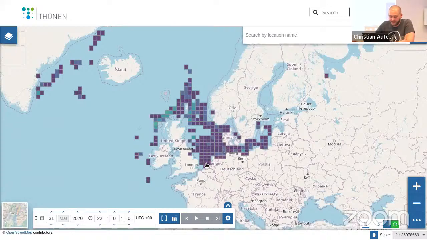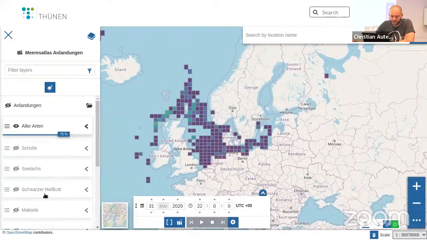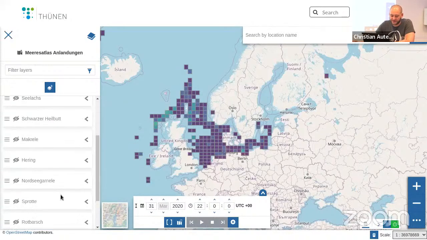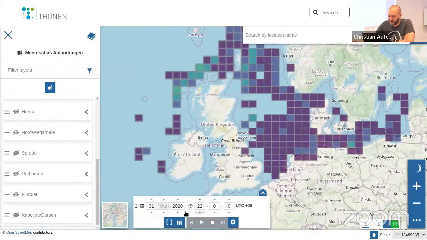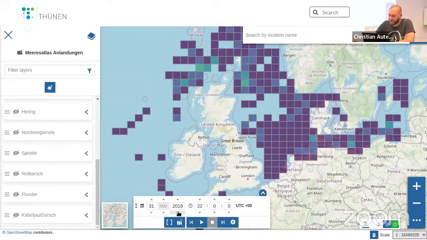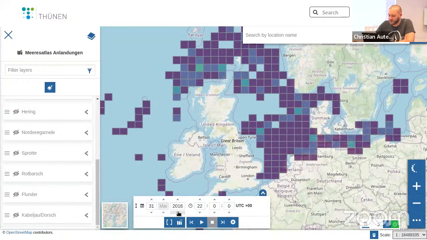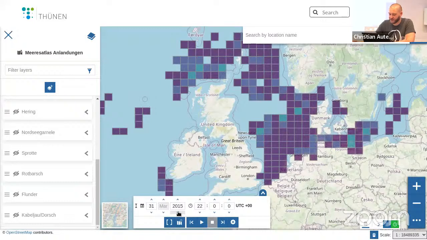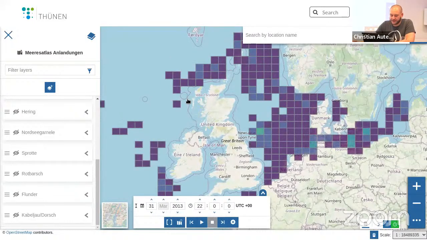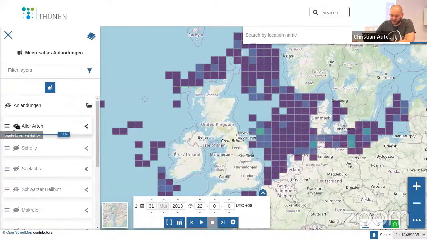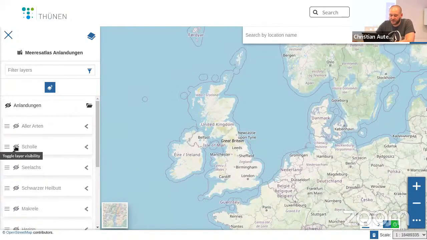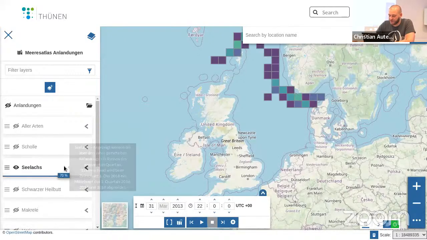And here we have data sets of, I think, fishes that are found. I don't know the English names for all these fishes, sorry about that. But we can visualize this data, and we can also skip through time between the years, so we can go back in time and see how it has developed. And of course, we can select. These are all kinds of fishes, but we can also select only a specific type of fish.